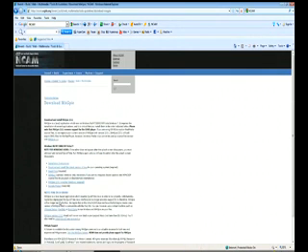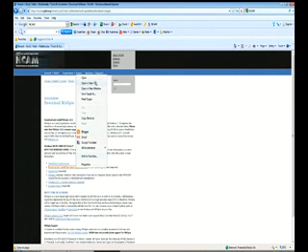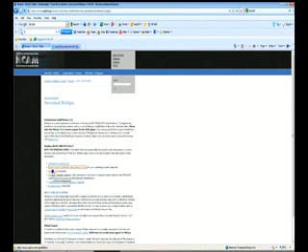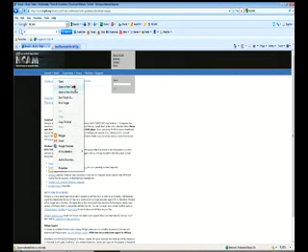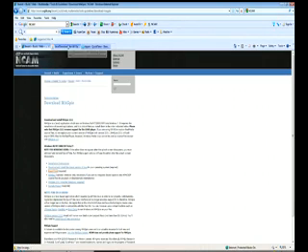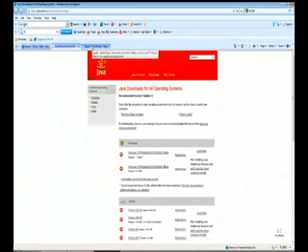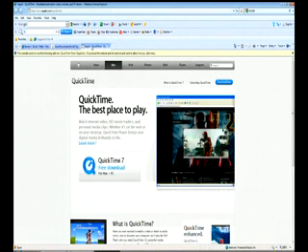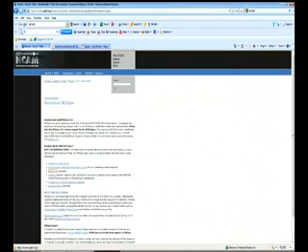A few steps must be taken in order before installing MAGpie. First, you should install the most recent Java update. Then you should install the most recent version of QuickTime. Once you have completed these steps, you can download and install MAGpie.